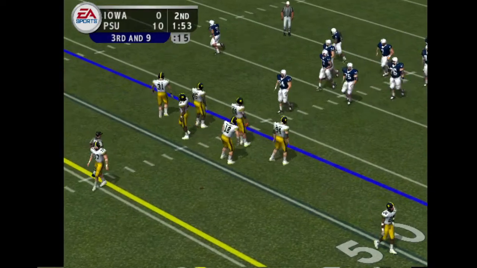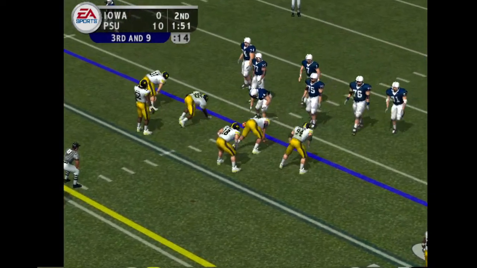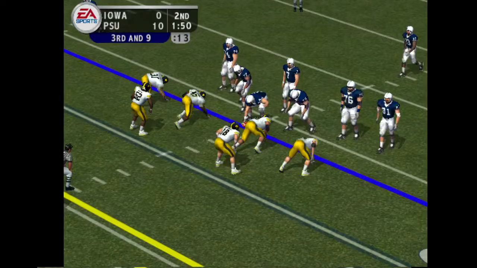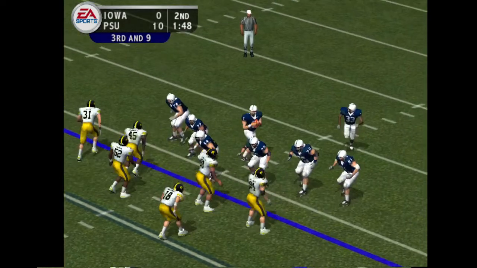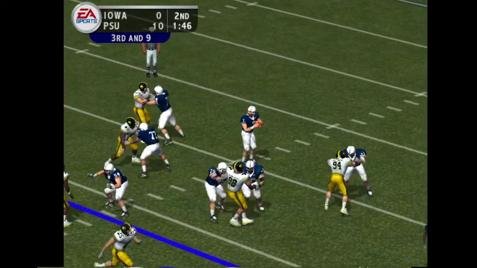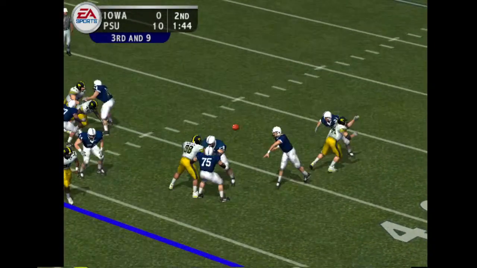So 3rd and 9. Looks like somebody had to rest. That's why he was out there. Looks like Emmett Miles needed to take a rest. Information on the 3rd and 9 for Penn State. Here is Bills looking for somebody.